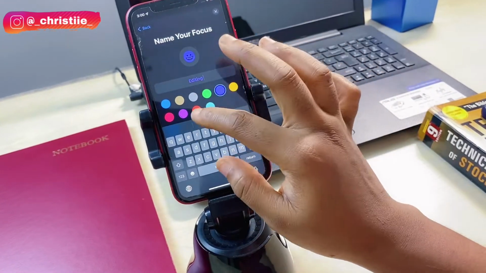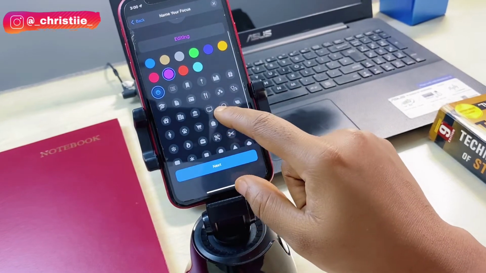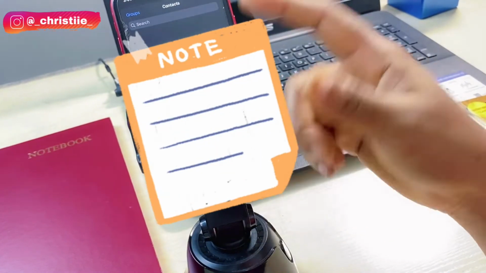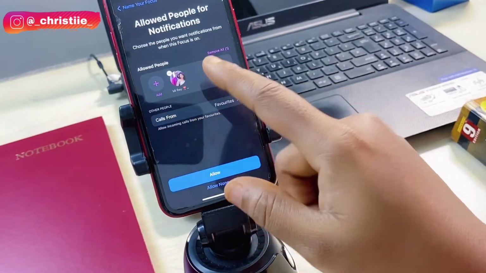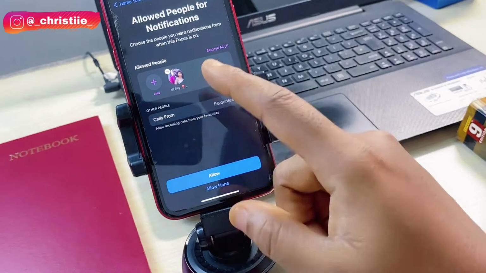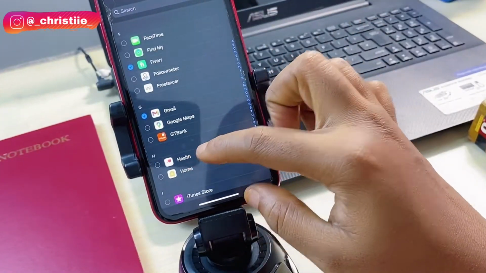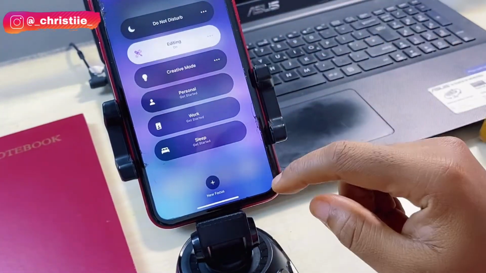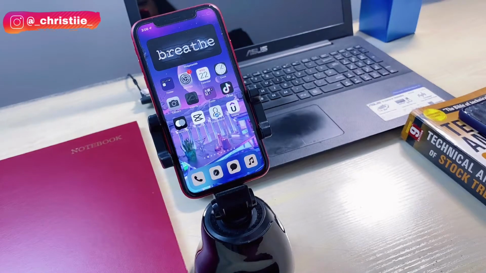Choose an icon that best suits your focus. Then you have to choose the people that can reach you when this focus is on. So you select the contact that can reach you here. I've selected the contact I want to be able to reach me when this focus is on, and after that I will select the apps that can send me notifications when this focus is on. And once you're done with that and your focus is ready, swipe down from your control panel and activate the focus, and ta-da!